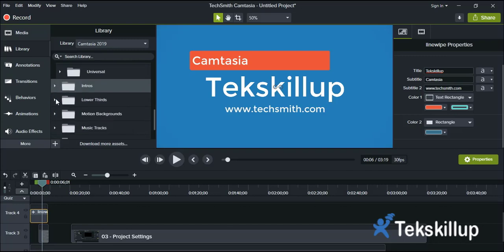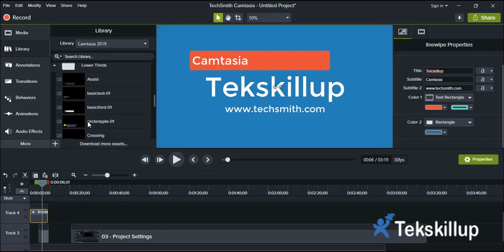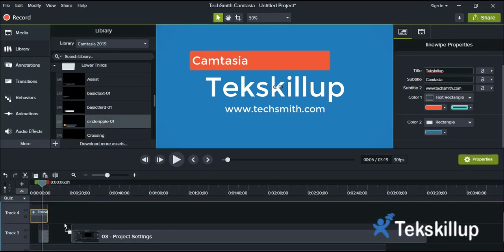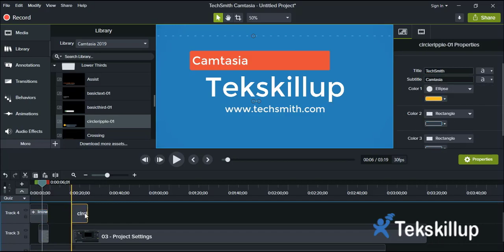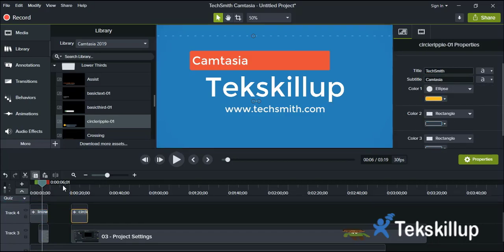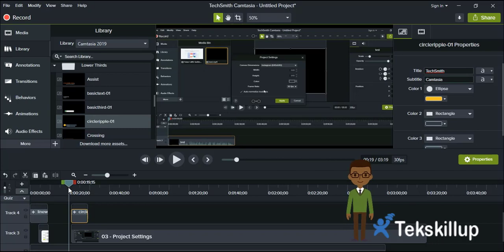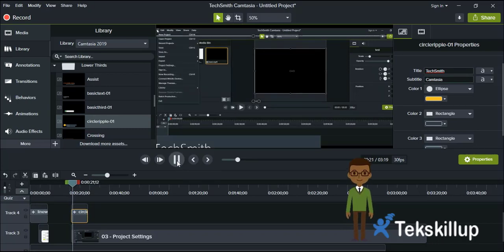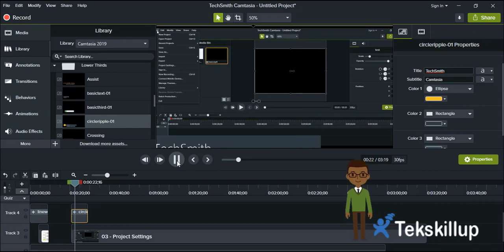We have the lower text. Let's take, for example, the lower text. If you want to add the lower text, just click on one of them here and then bring it down here. And when you move your pointer over here and then start playing, you notice we have our lower text here. So these are lower texts and it's playing right here.